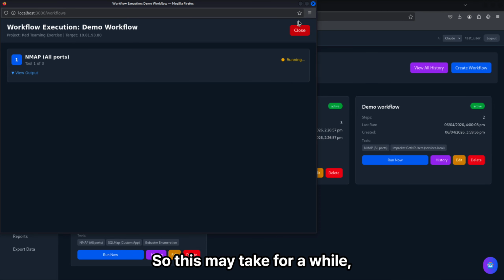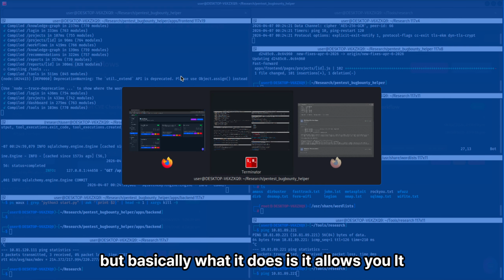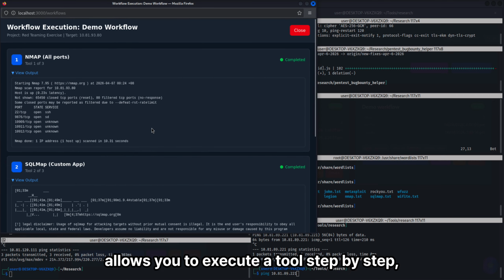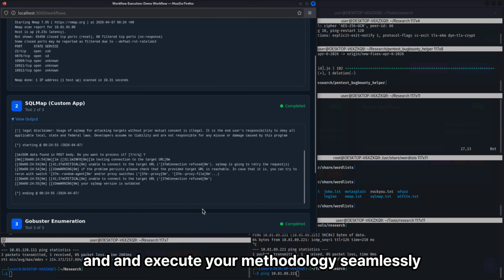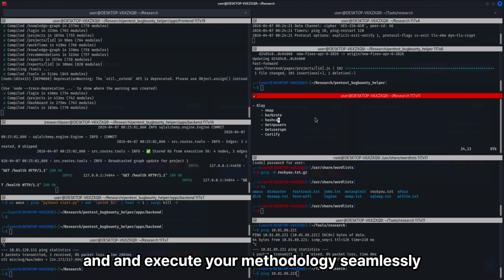So this may take a while, but basically what it does is it allows you to execute a tool step by step, get its output, and execute your methodology seamlessly.